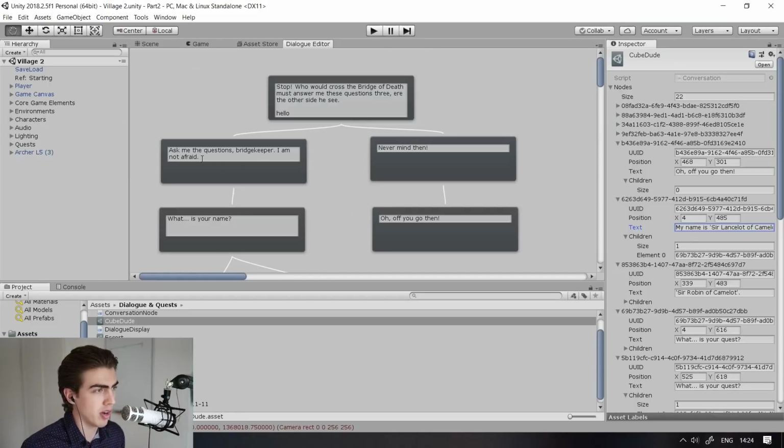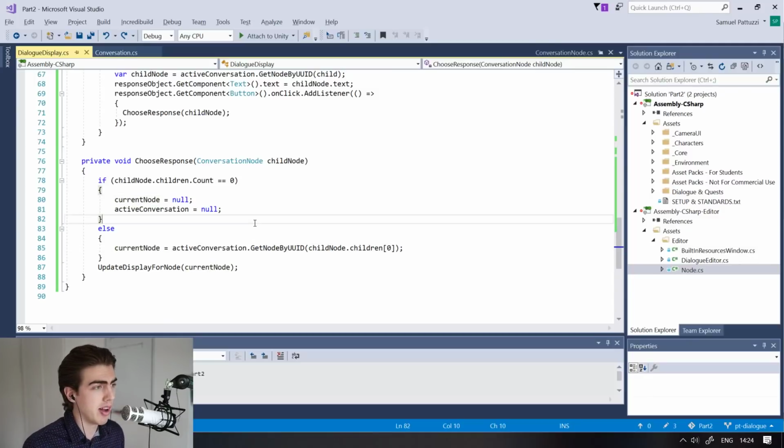So if I click on "I'm not afraid, ask me the questions, Bridgekeeper," then the next node that's going to be set is going to be the "What is your name?" So that's how it works, basically from a very high level.